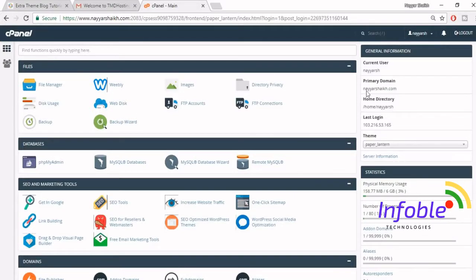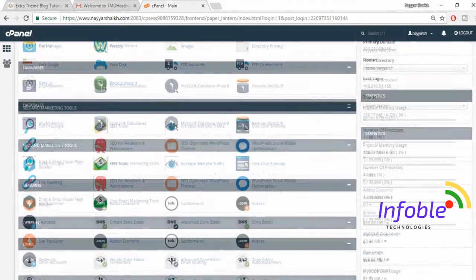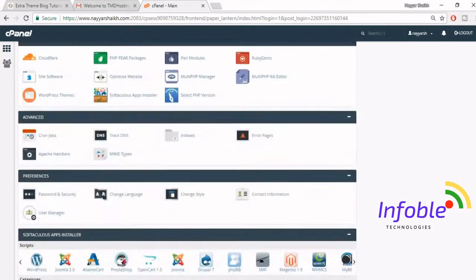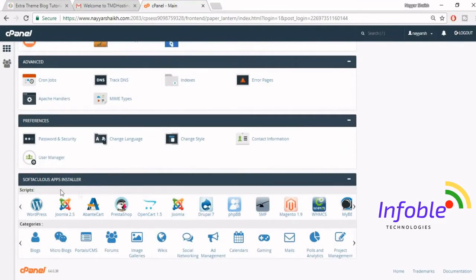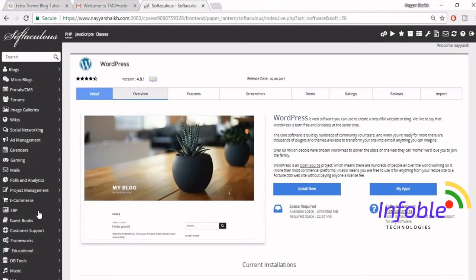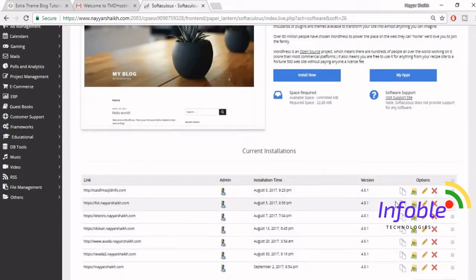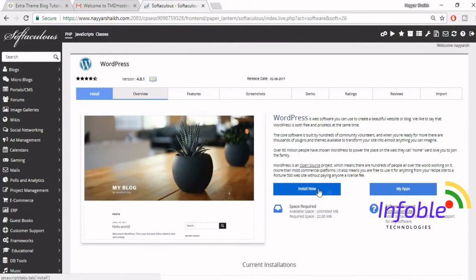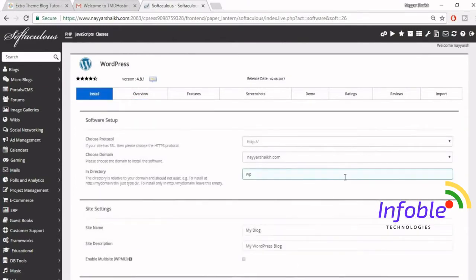Okay guys, so this is the cPanel. This is the beautiful cPanel of TMD hosting. Now what you have to do, you just have to scroll down till you reach the Softaculous app installer section, and the first option is WordPress. Just click on that WordPress. Now we have to install WordPress on our website. As you can see, you have this option which says install now. Just click on that option.